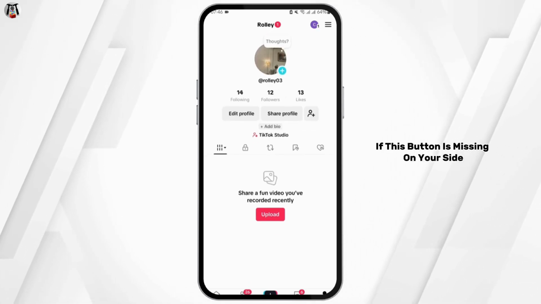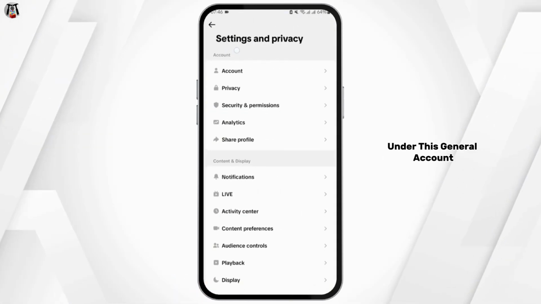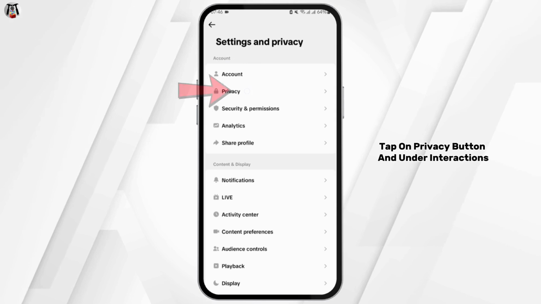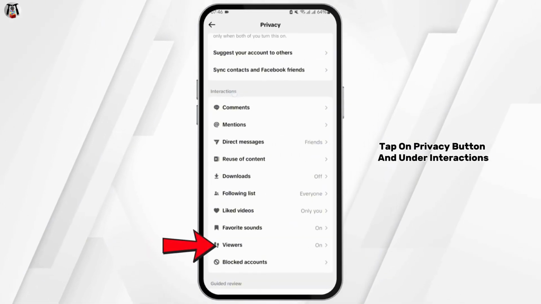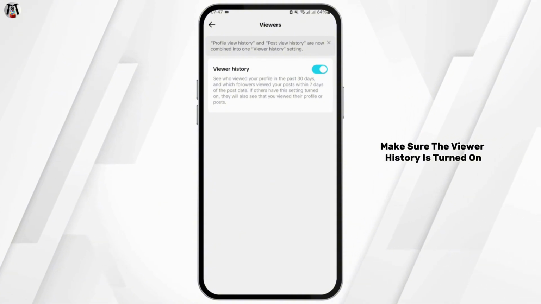If this button is missing on your side, tap on the three bar icon, settings and privacy. Under this general account, tap on the privacy button, and under interactions you will see viewers. Open it, make sure the viewer history is turned on.